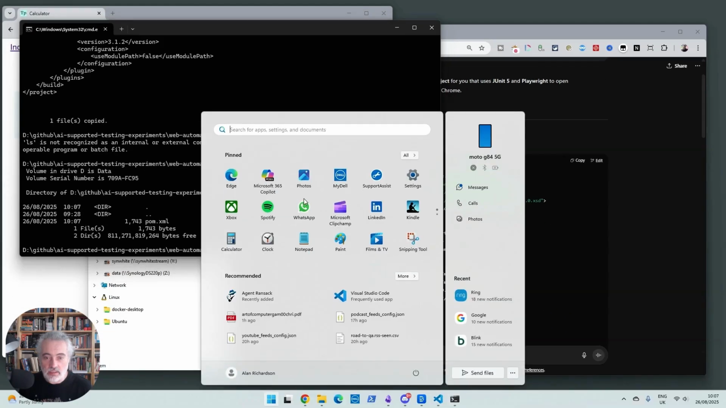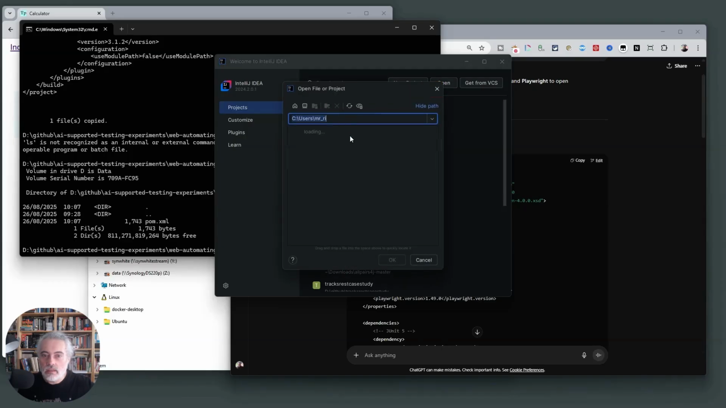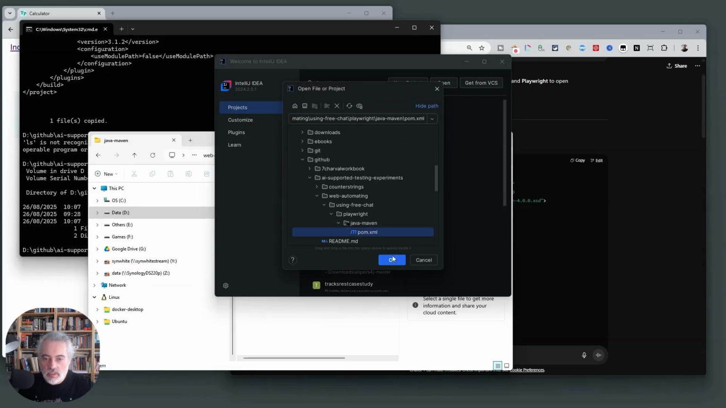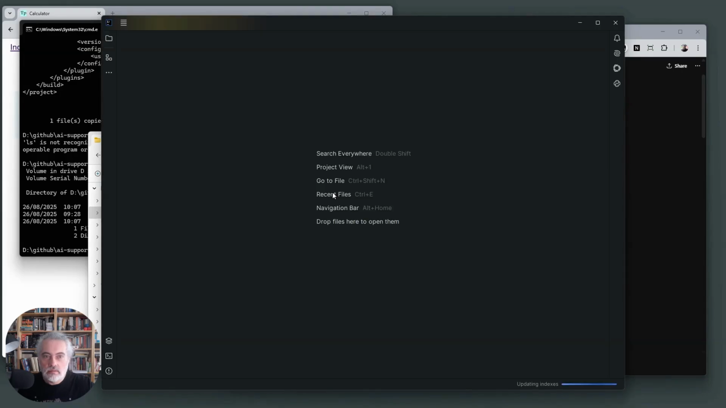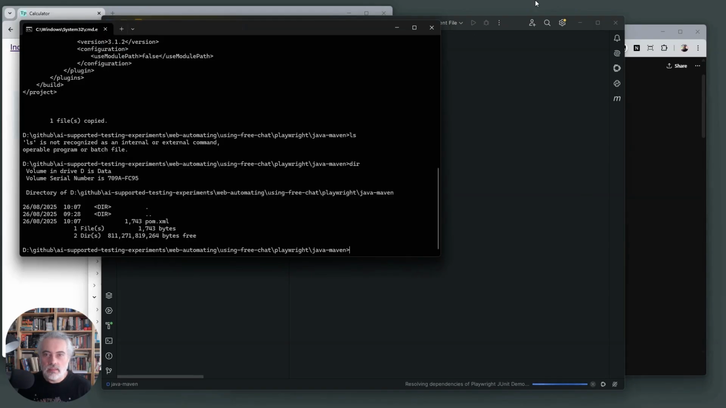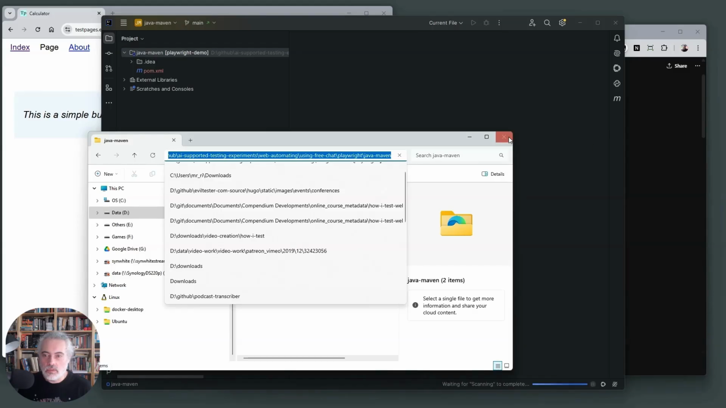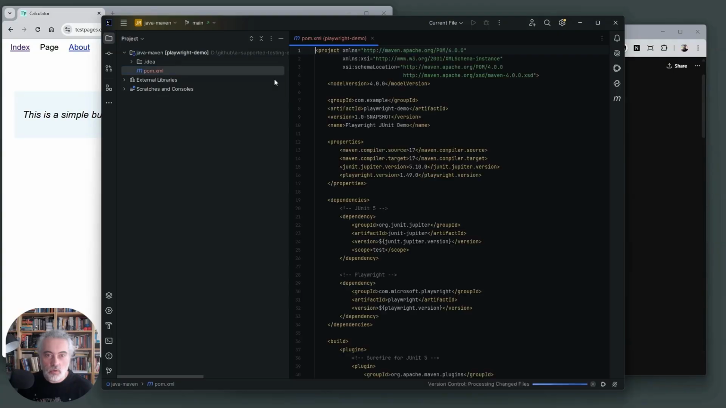If I start up IntelliJ, we'll just open it. I'll open the pom.xml, open as project. Hopefully it should start downloading everything, resolving dependencies. So it's downloading this for me, and this command line can go away. Close this. Right, so now I'm in the editor and I'm just going to start editing this code that it's given me.